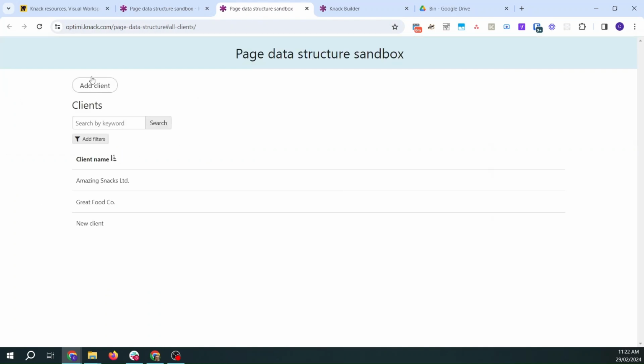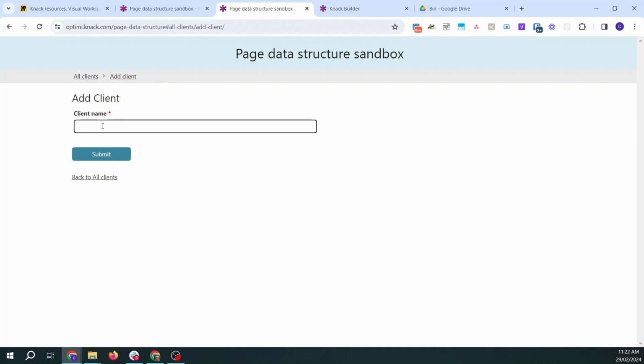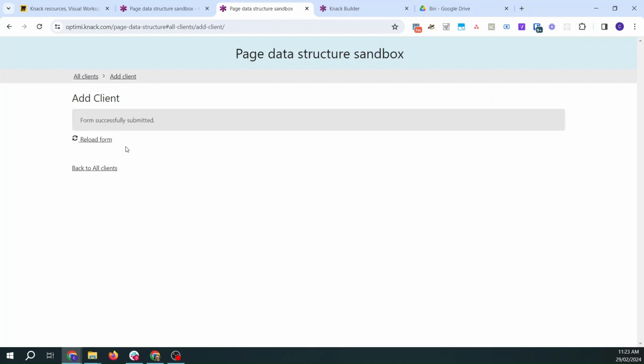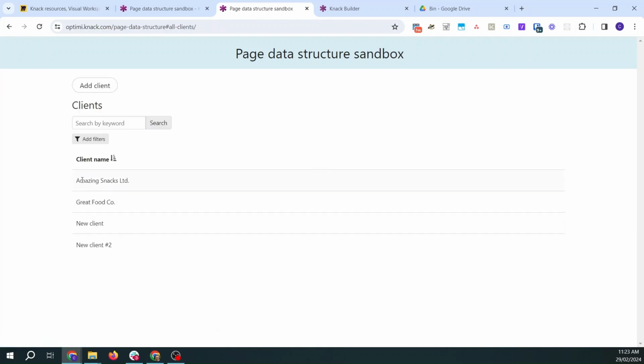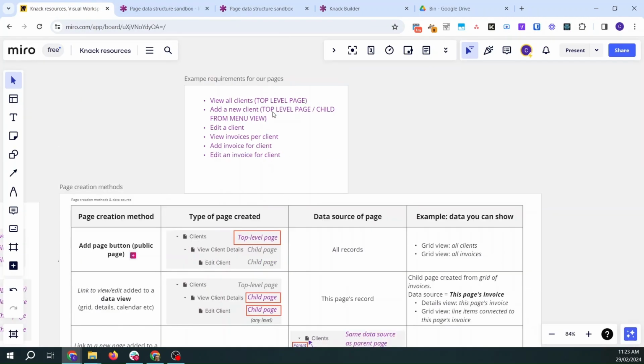So I refreshed the page and then I can go new client 2. The interface isn't amazing yet because it's not redirecting us back, but it works. We've got a new client. So that is our first two requirements kind of addressed.